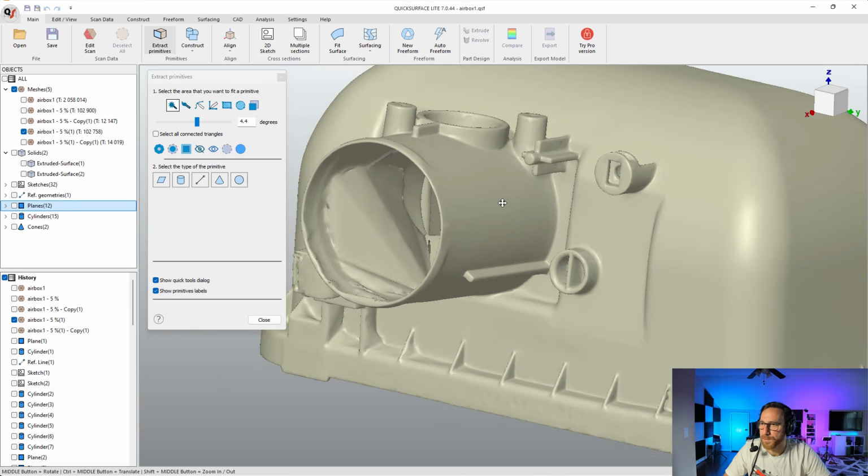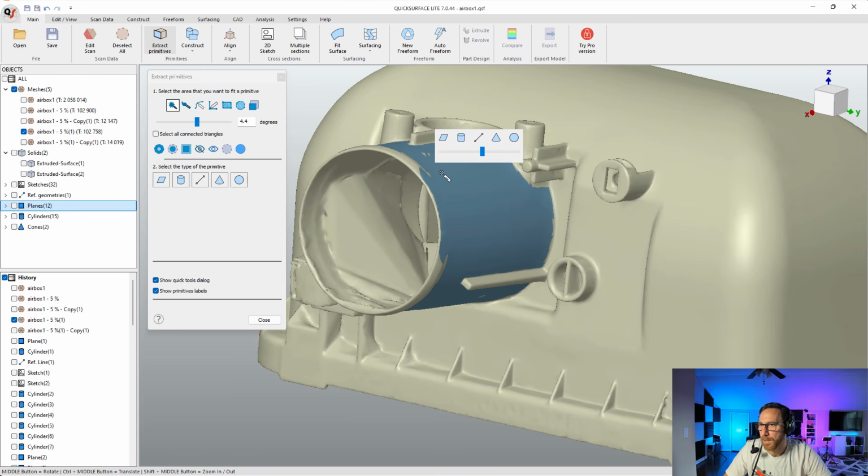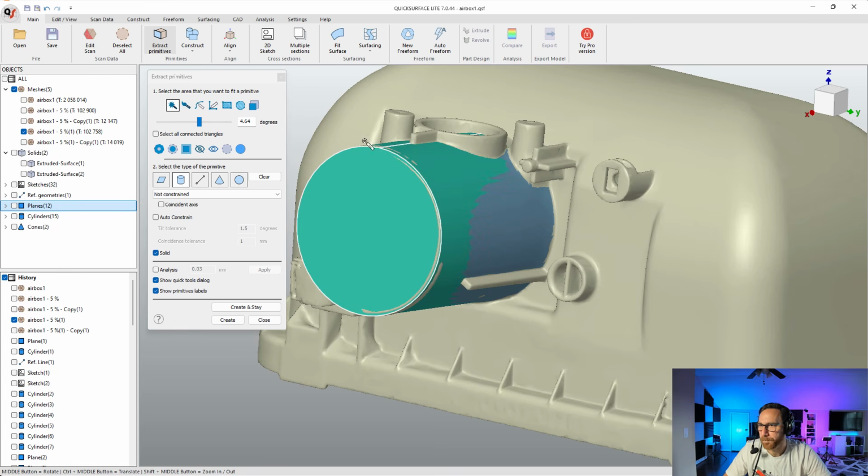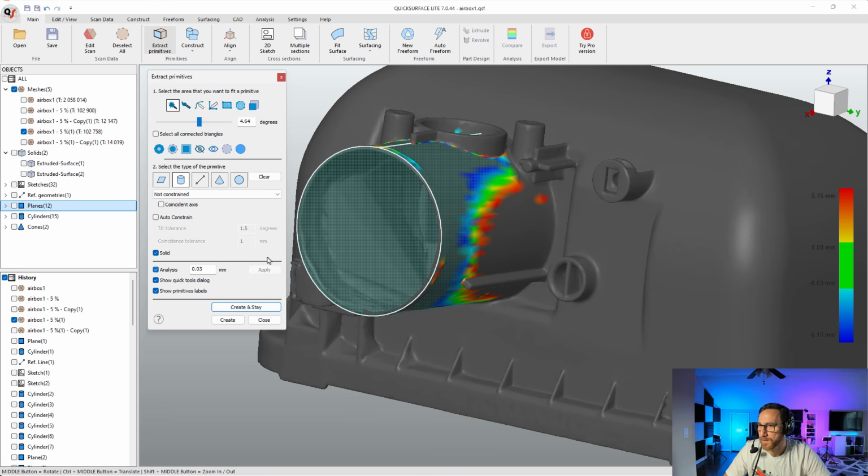I'm going to go ahead and pull this to the side a little bit, and let's just grab this. All right, so again, I'm using that magic wand tool. The drag strength is going to determine the number of triangles, and we can say, let's go ahead and, for this one, I'm just going to say cylinder so we can see. All right, so it's going to generate a cylinder. We also can turn on analysis to see how close we are.